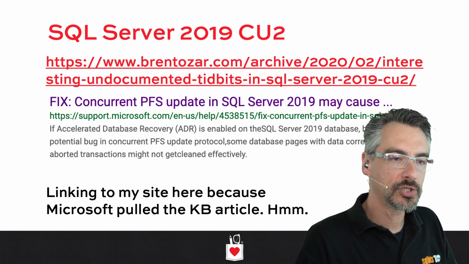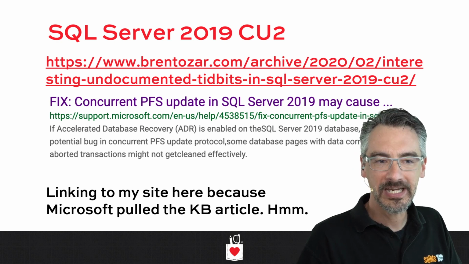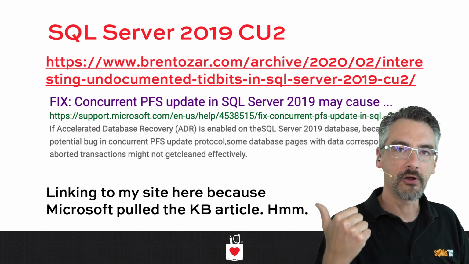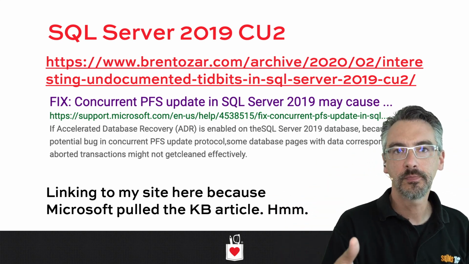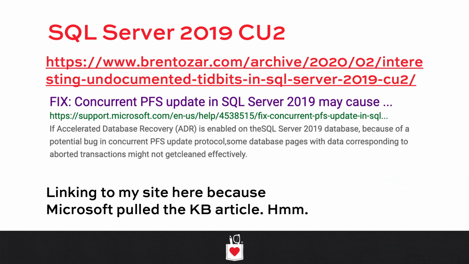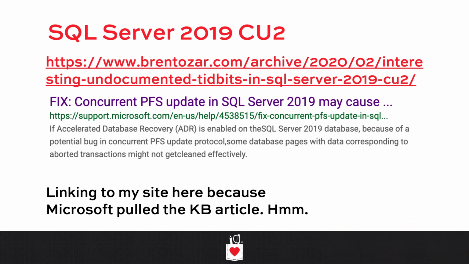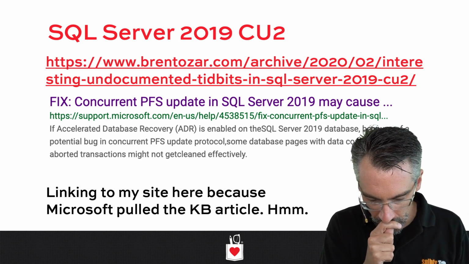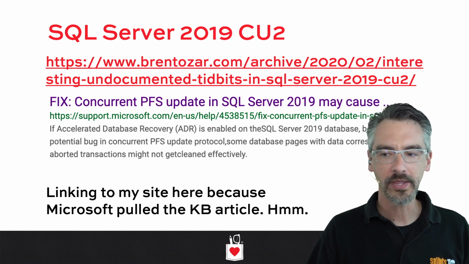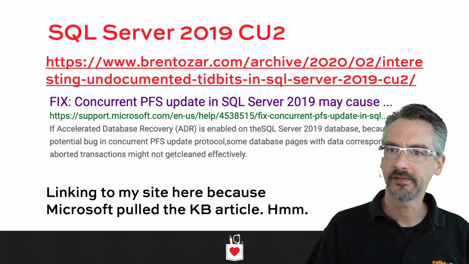Here's Cumulative Update 2. Cumulative Update 2, concurrent PFS updates in SQL Server 2019 may cause database corruption. And I'm linking to a blog post that I wrote about it because after Microsoft published Cumulative Update 2, all of a sudden they pulled this notice, just this part of the cumulative update, they pulled that out. I don't know whether they decided that they didn't fix the problem or whether they were ashamed of the problem. But in either case, I don't really feel good about that either.